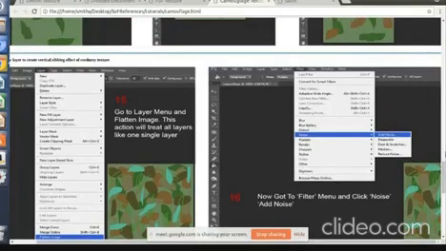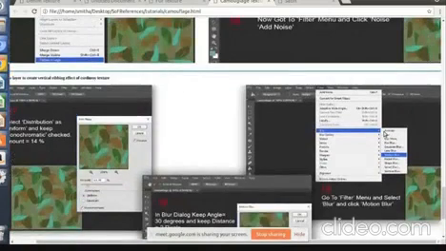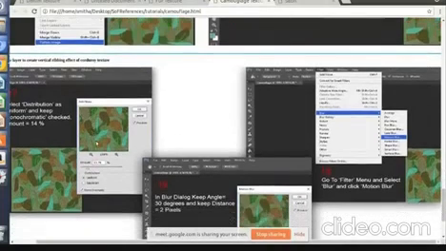Now you have to go to the filter menu, and in noise, you have to select add noise. In the add noise dialog box, you should not add too much noise.